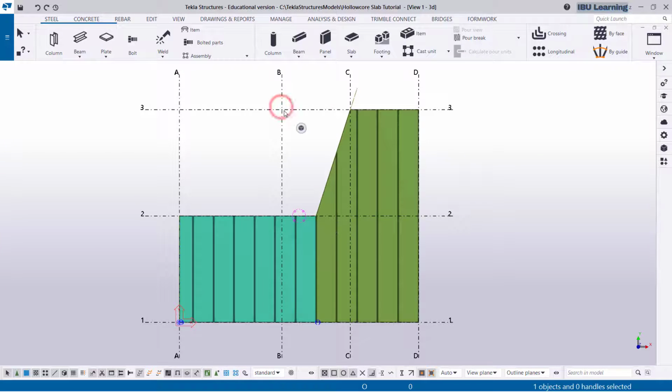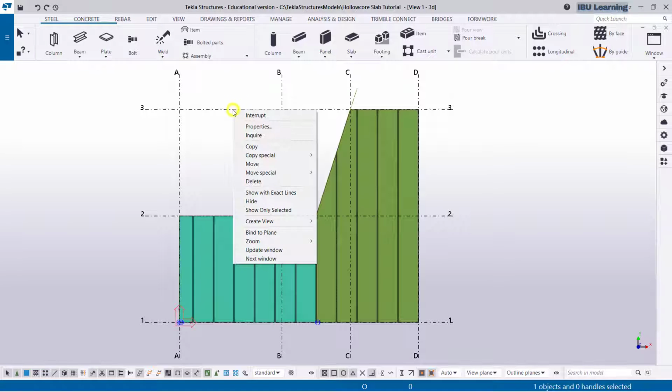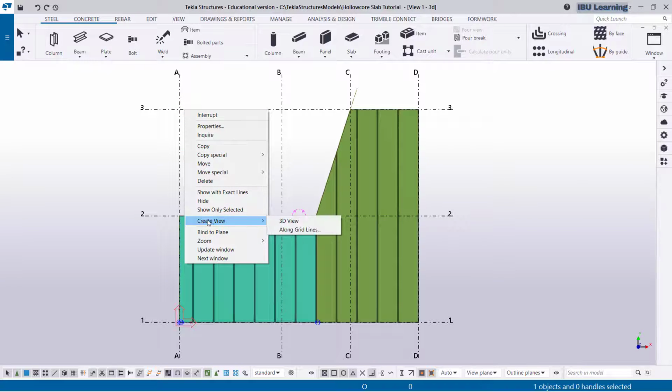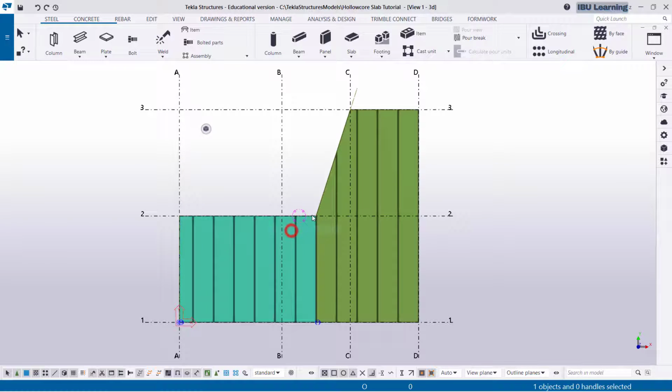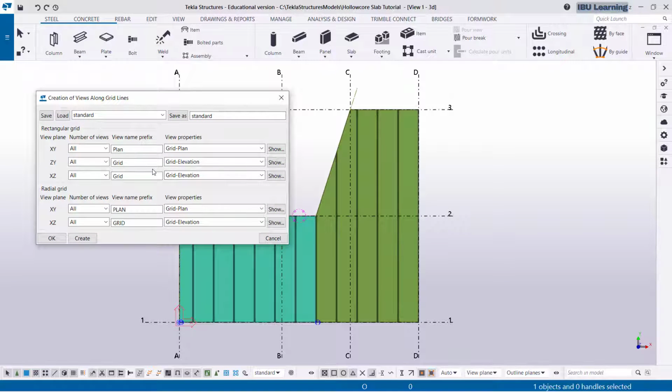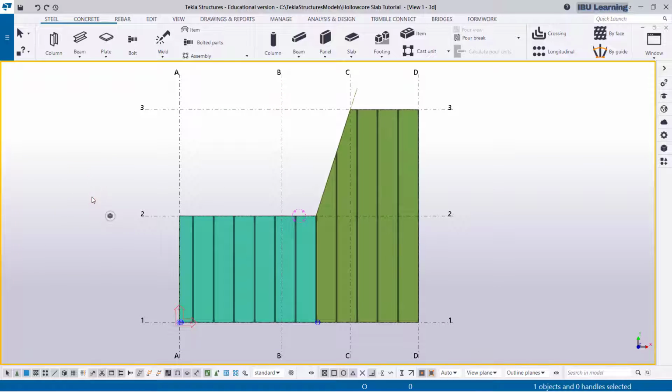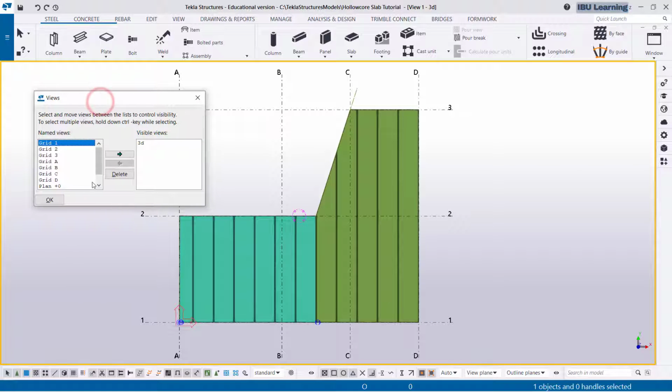Once this layout is completed, just select this grid, right click on it, and go to create view, create some plans and layout. After that, just click on create. We can see now we have plans and elevation as per the level and grids. If I go to floor plan, I'll click Ctrl I and go to plan at 0 level.